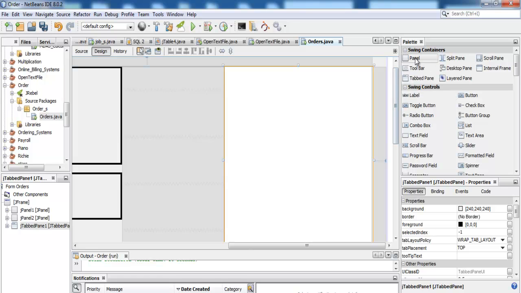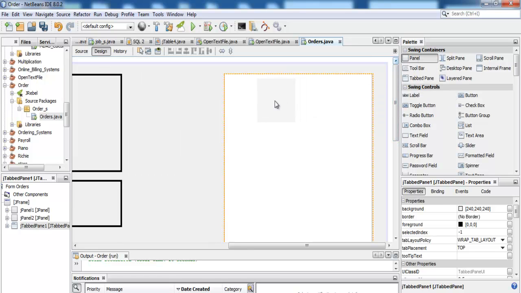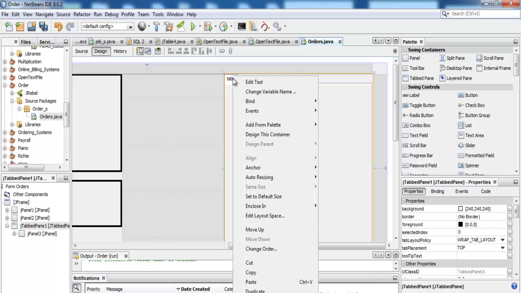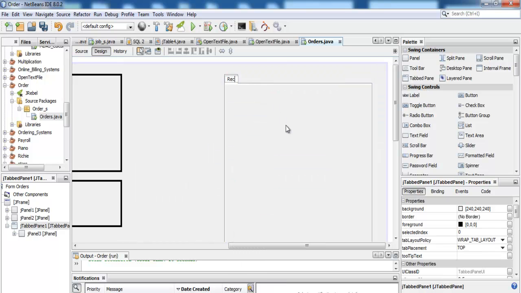For you to be able to see the tab properly, I will now add a panel to it. Click and select. Make sure you get the jagged edge or the broken lines before you drop your panel in. Drop it in, then you can see this. Then you can right click and edit that one. I intend to call it receipt. And I need another one. I'm going to add another panel.